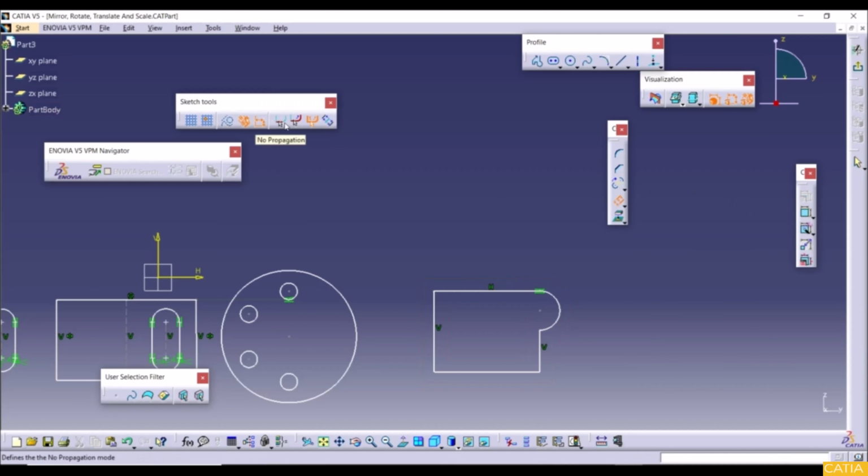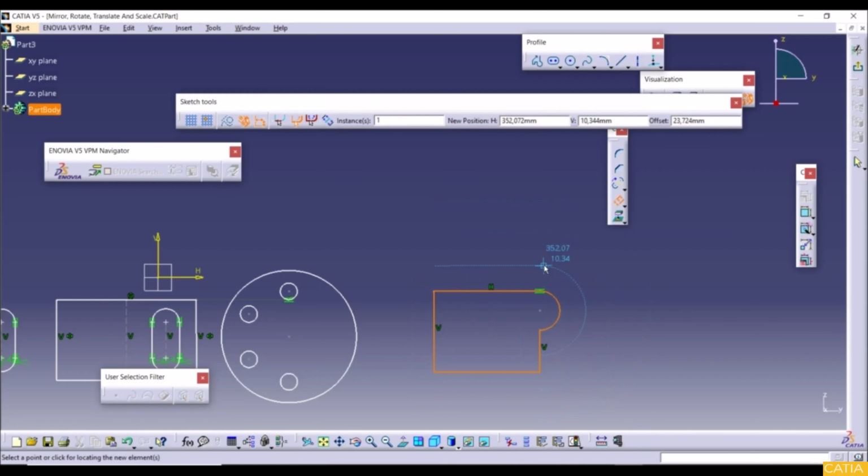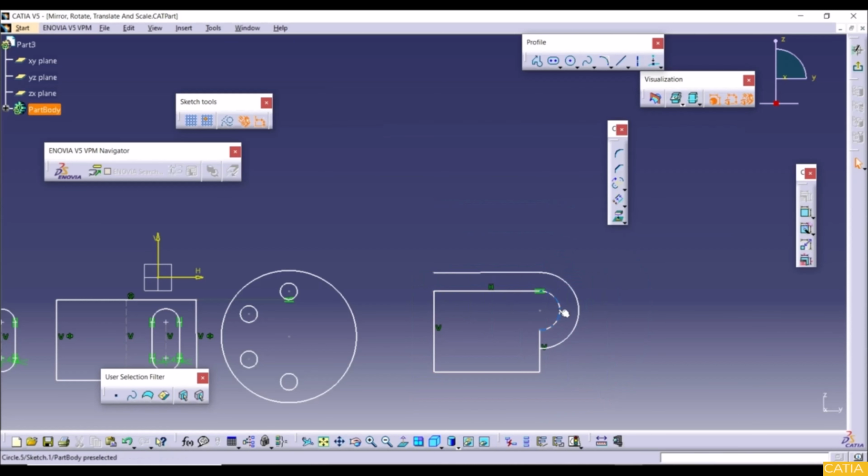Here we have an option, no propagation. Here we have tangent propagation. So let's go with tangent propagation. Let's select those elements like this. Not only this line and this arc have been duplicated, because here we have a tangent relation. So those are all the options for how we can use the Offset tool.